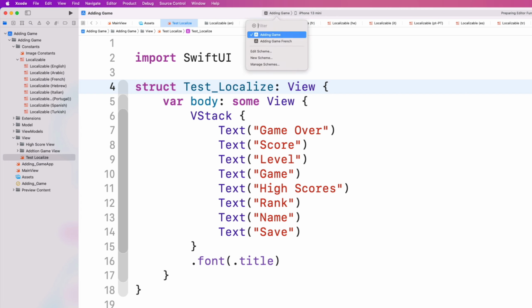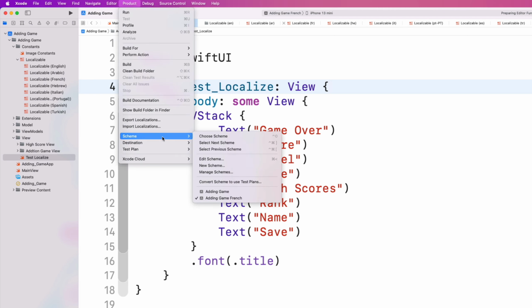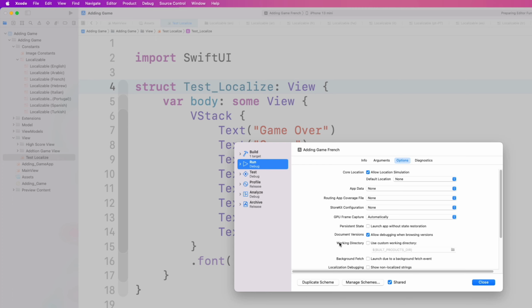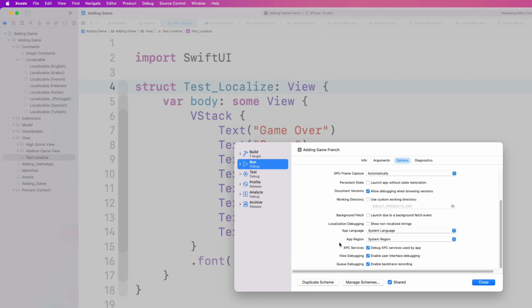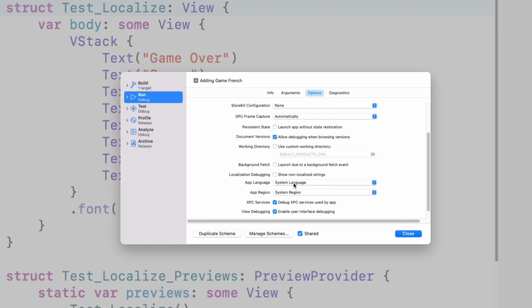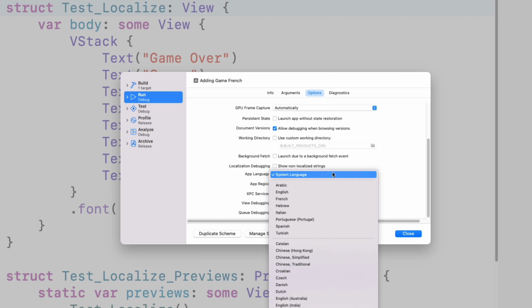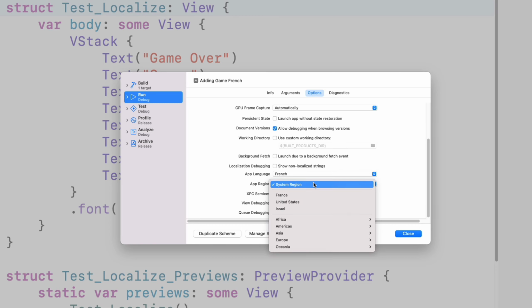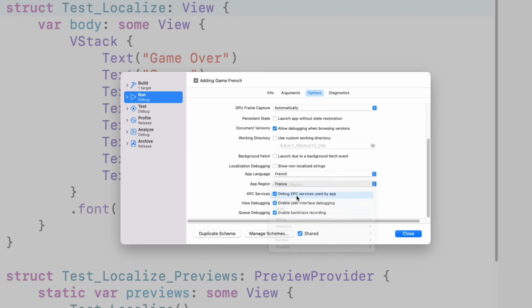And I don't see any difference because there is no difference. Let's go back to Adding Game French. And now I'm going to go to Product, Scheme, Edit Scheme. So I could have done Command left equality, left inequality. I'm just going to wait a moment so you can see this. So Product, Scheme, Edit Scheme. And now, for the app language, I'm going to select French. And for the system region, let's say France.